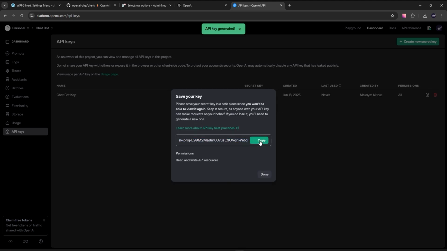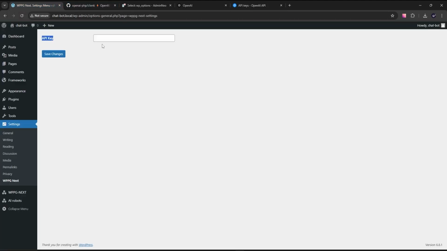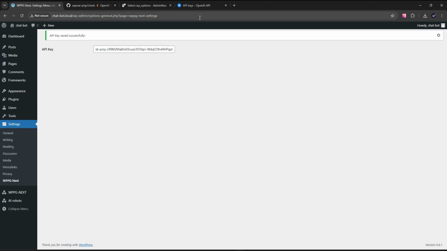So now we can use this API key on our chatbot. Go here, paste, save. Now we saved our API key, and we can now move forward. After this, we need to create vector storage to store some files, some data from our website.